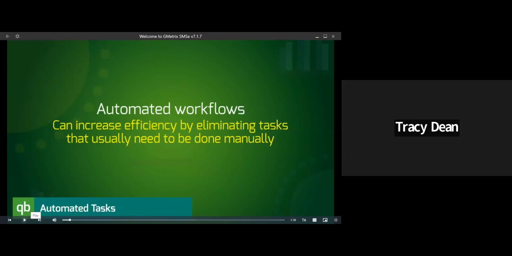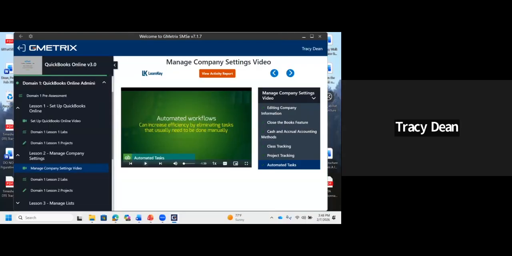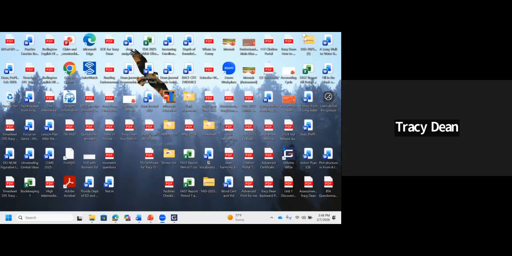Now, did everybody see how they do the class, how they were tracking the income for the class and tracking the expenses for the class? Now, I am going to open Intuit for Education.